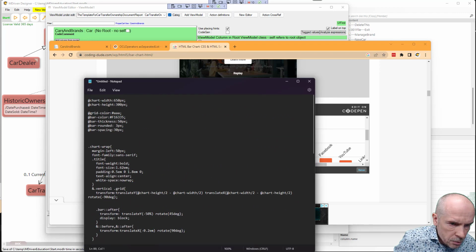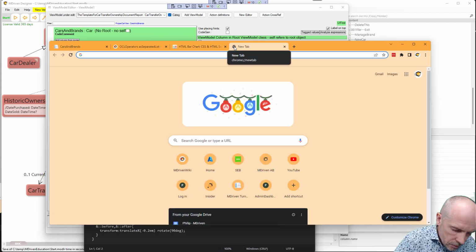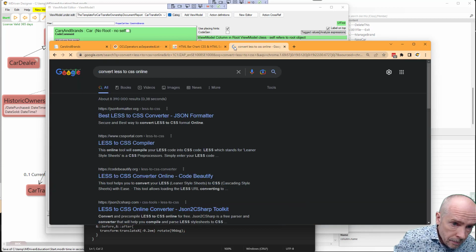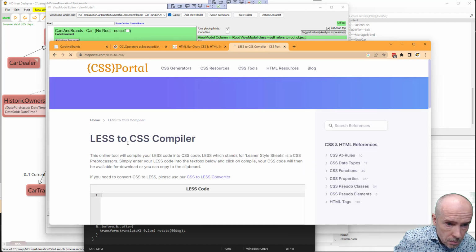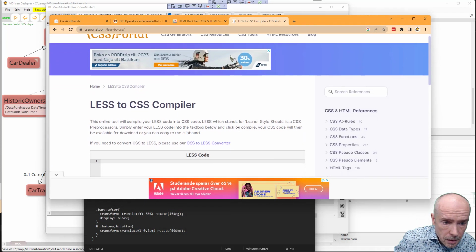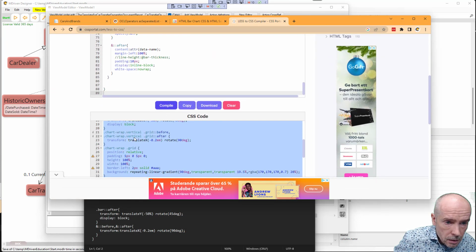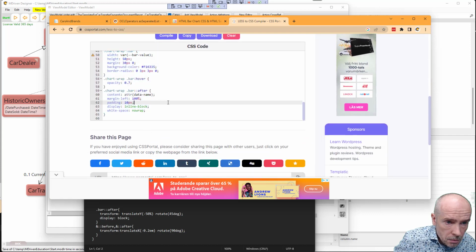So in order for our browser to understand this, we need to retype it in strict CSS. Oh no, maybe there's a converter for this. Convert less to CSS online. This online tool will compile your less code. Okay, that's my less code. Compile it. And this is the CSS code.